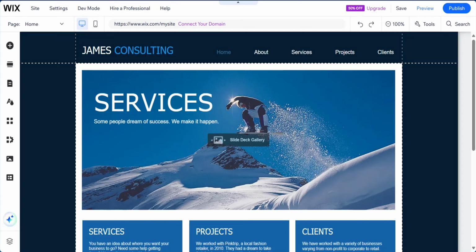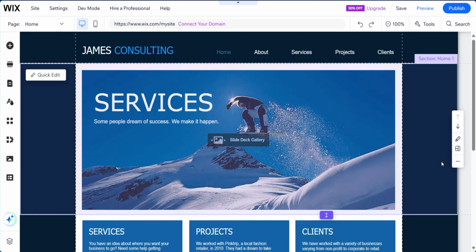Hello guys, in this tutorial we're going to be showing you how to add Calendly on Wix. So currently we're on a Wix website and we're editing it.